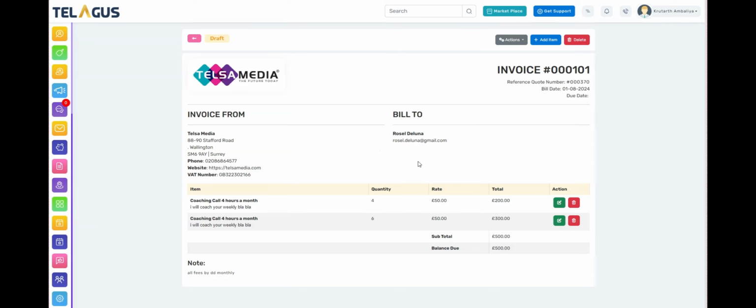A reference quote number will be displayed on the top right of the invoice to minimize the discrepancies. If you want to change anything in the invoice, go back to the list of invoices by clicking Back button from top left of the invoice. Then click on Update button to update the invoice details.